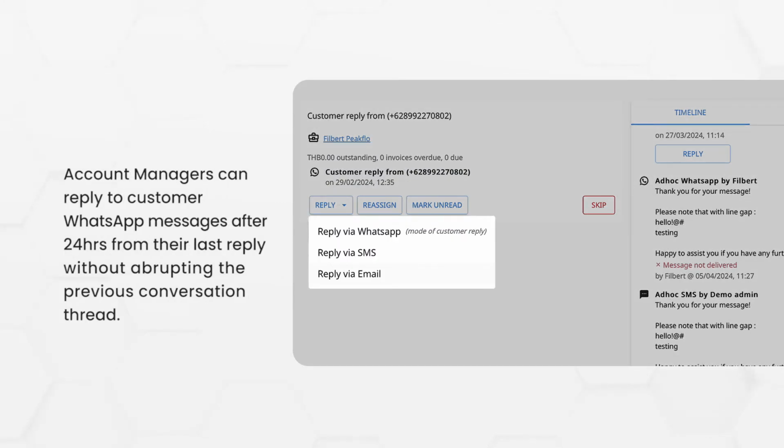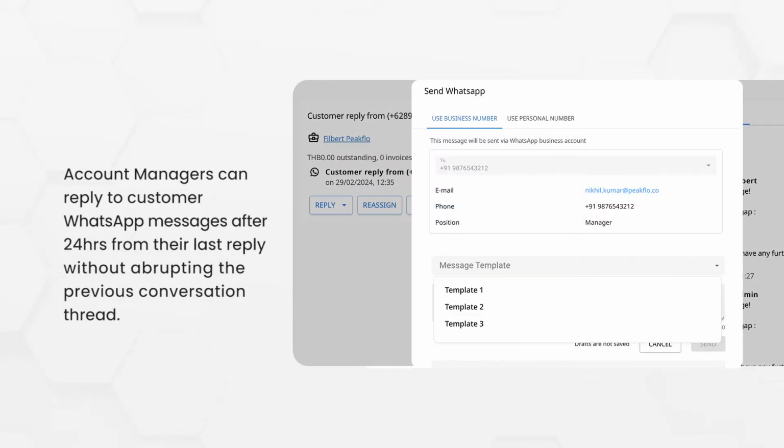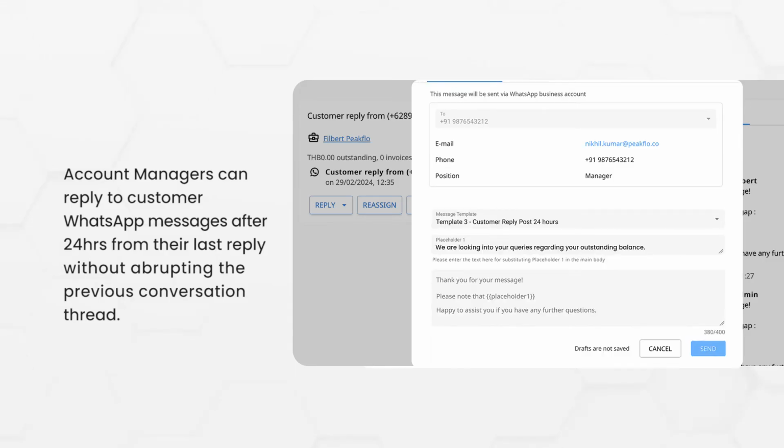Account managers can reply to customer WhatsApp messages after 24 hours from the last reply without abrupting the previous conversation thread.